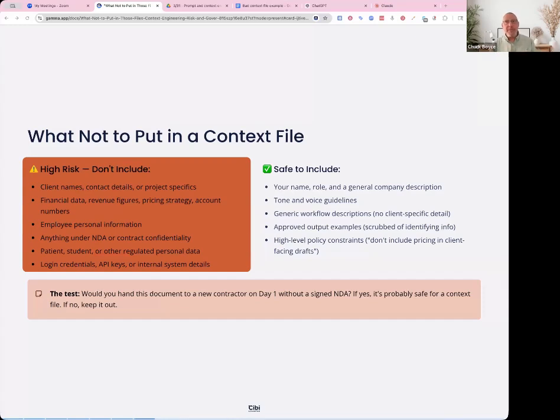Don't include any employee personal information. That's just standard PPI, personal protective information and stuff like that. Names are fine. Positions may be fine. But home addresses, compensation, performance details, don't ever put any of that in there.